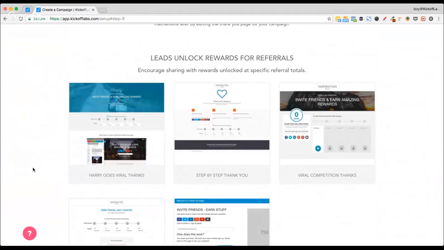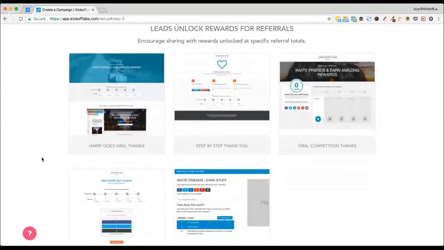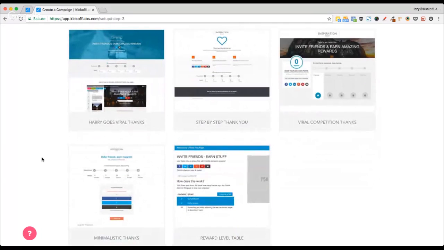through a Kickoff Labs landing page, or as I mentioned, through a Kickoff Labs form, through a Kickoff Labs exit intent, or if you installed our AnyForm tool, which remember lets you use literally any third-party form. If you install that, what will happen after leads sign up on any of those options, they will be automatically redirected to these viral thank you pages. And each of these viral thank you pages provides a different experience for your leads.